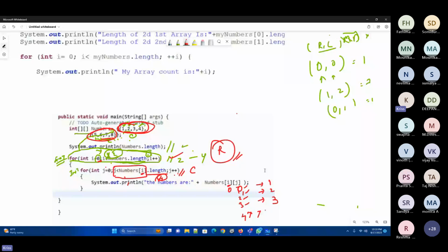Again 0, 0, what will it print? 1. 0, 1? 2. 0, 2? 3. 0, 3? 4. 0, 4? Array out of bound. It will throw an array index out of bounds exception. If you have given it, it will print the error. So now here, this is what it will print.